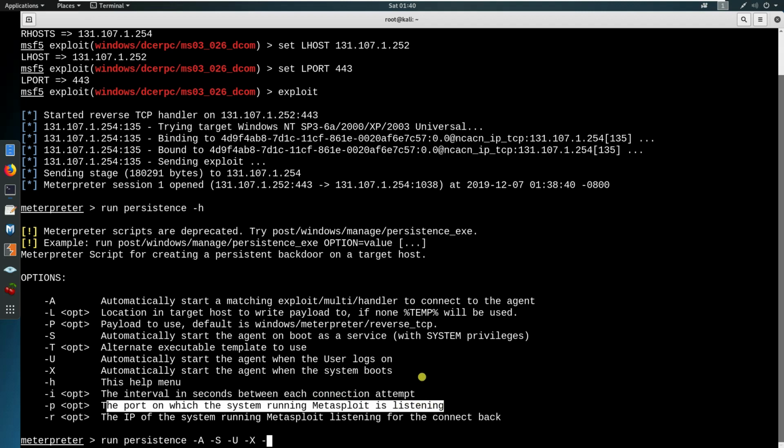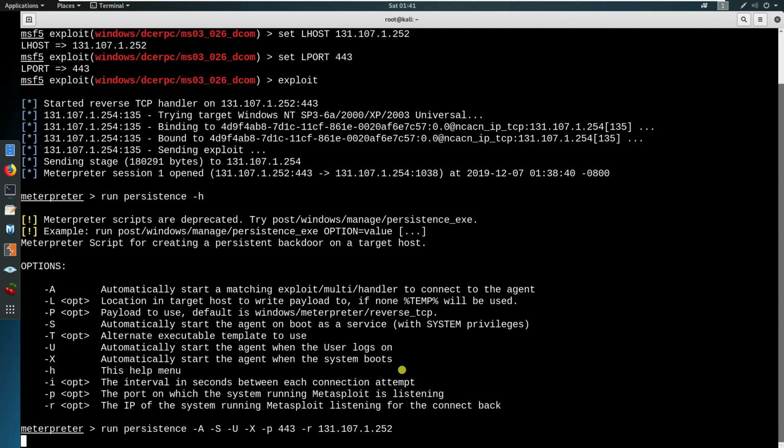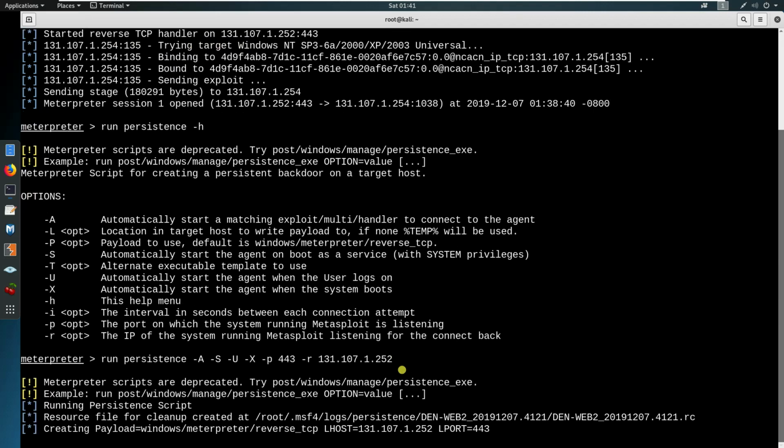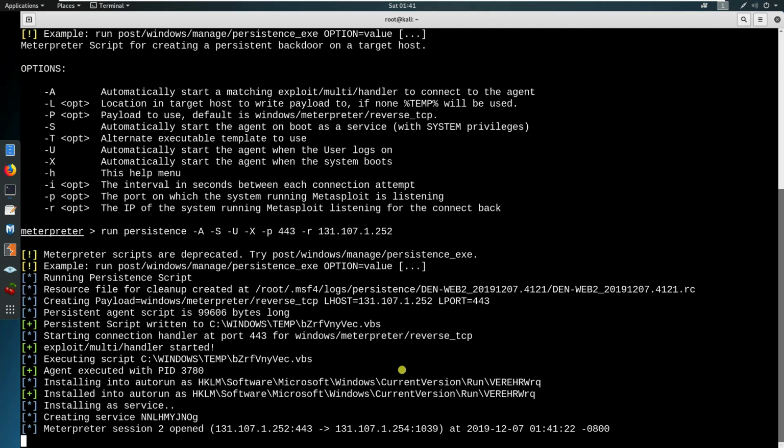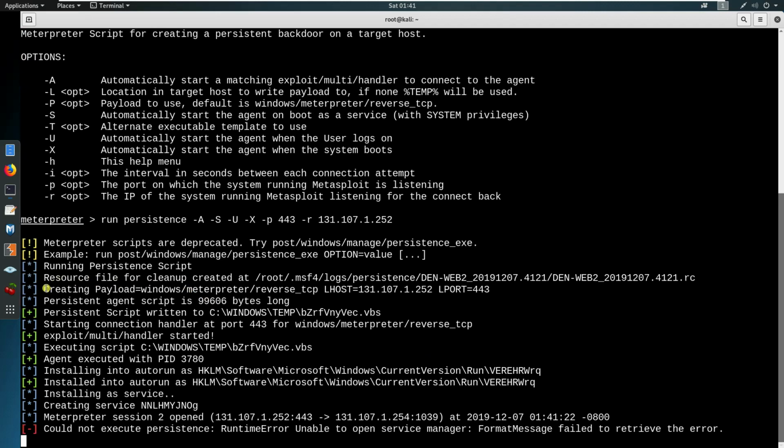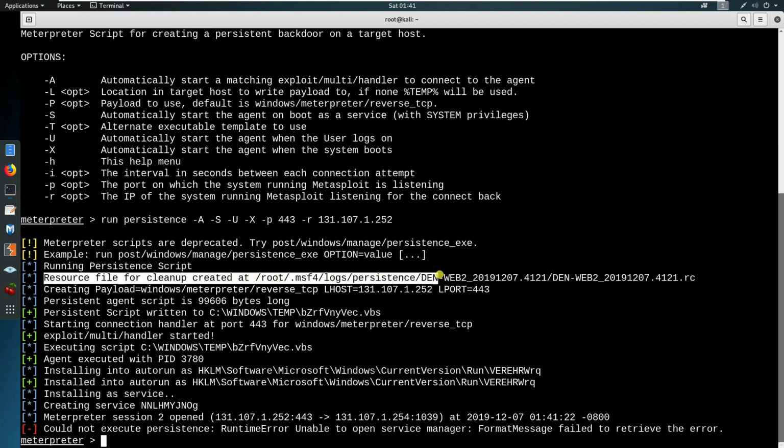So just set the port on which the system running Metasploit is listening. We're going to put -P 443, which is our port for the listener, and we can specify the IP address of our listening host, which is 131.107.1.252, right? So run this one. All right, notice that we got a resource file to do a cleanup or housekeeping if we need to.